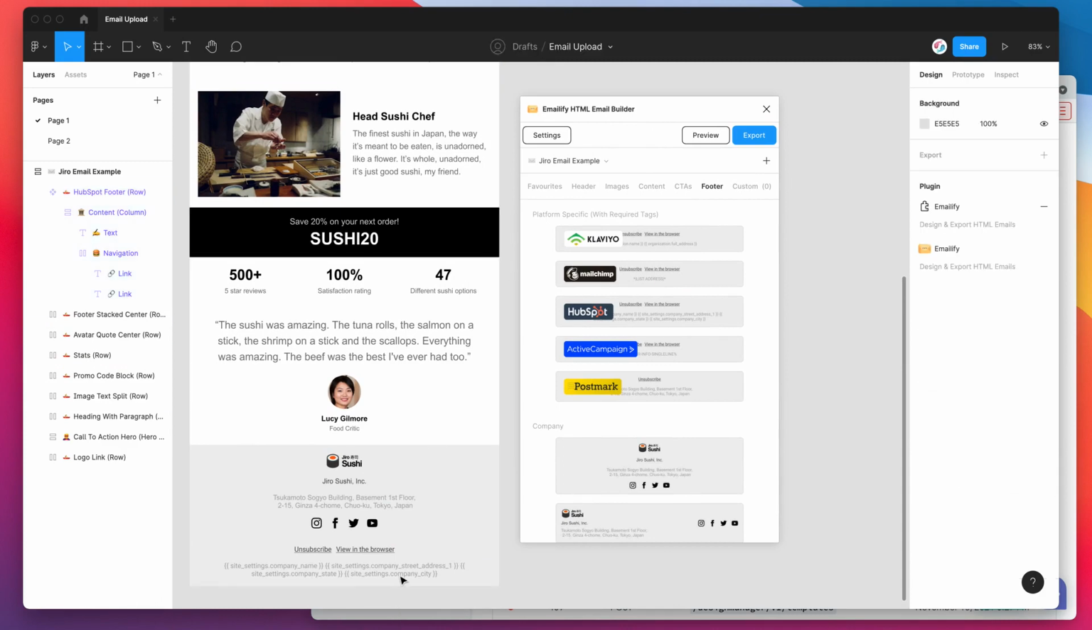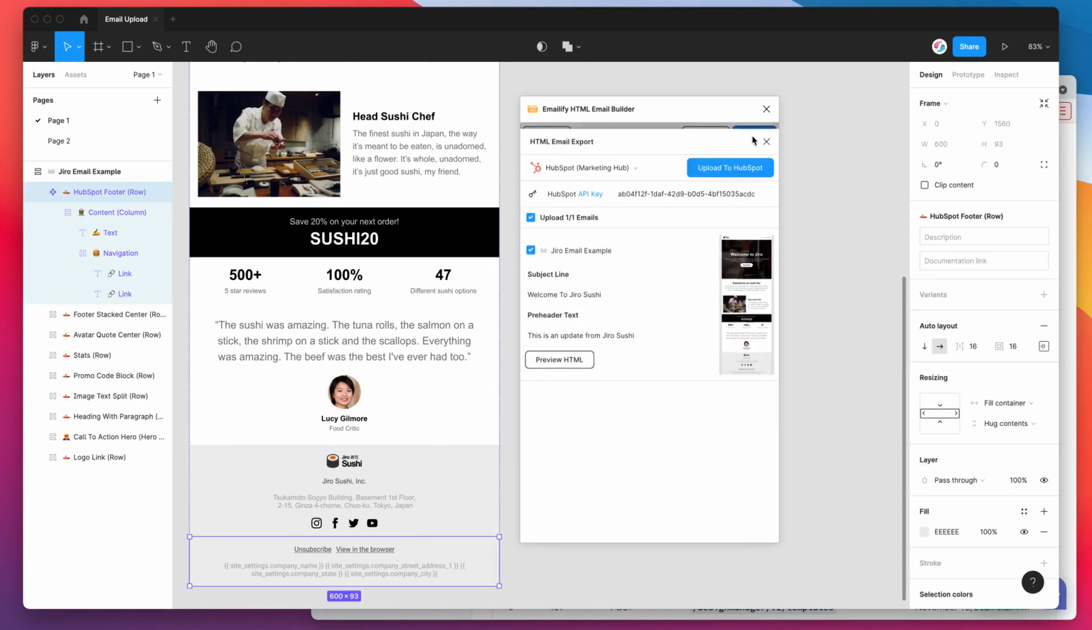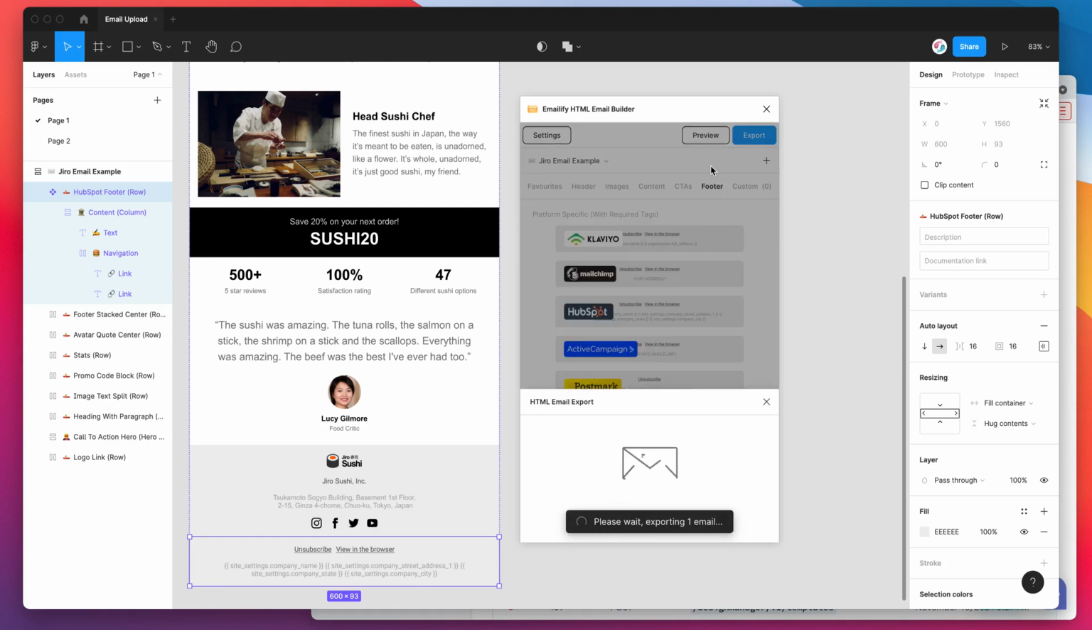Okay, so now that we've got our HubSpot footer in there, we just want to go back to the export panel by clicking on export again. And it's kept my API key in there that we just pasted in. We've got HubSpot Marketing Hub selected. So everything's perfect, ready to go. So all we need to do now is click on the upload to HubSpot button. So I'm going to click that now.